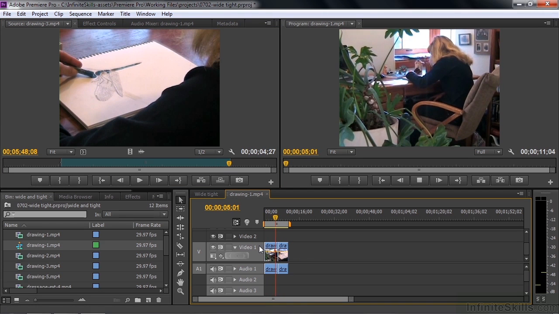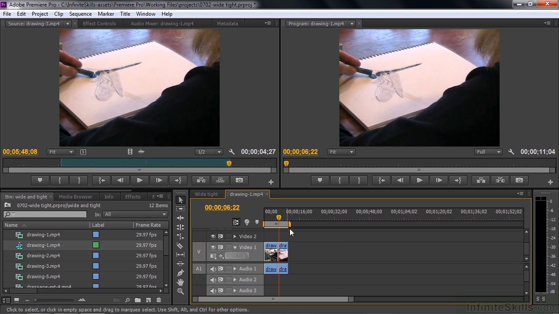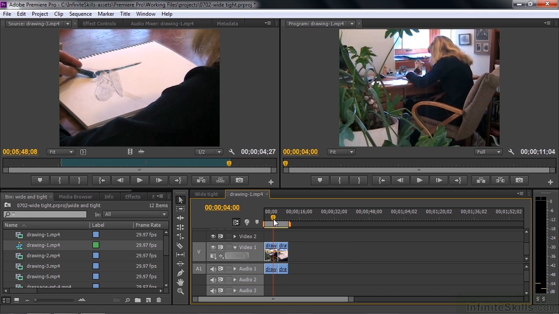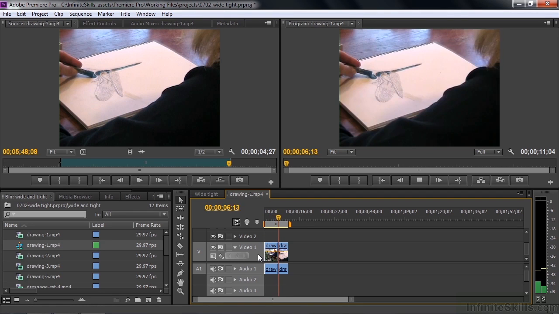From there to there. And what's kind of interesting is that your viewers don't know exactly what's going on here. So they're kind of going, okay, young lady at the desk doing writing or something. And then the next shot helps tell you a story. Ah, she's doing some artwork here. Very nice. Let's go on down to the medium wide to the super tight.